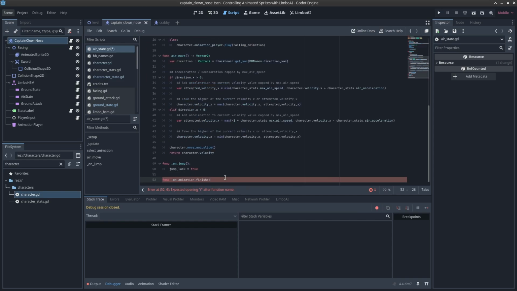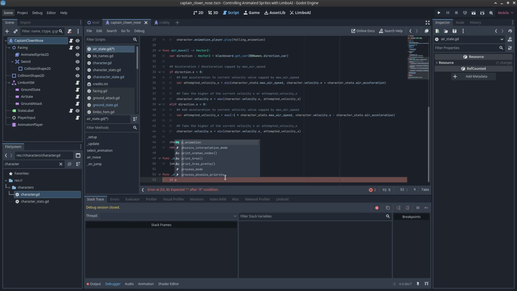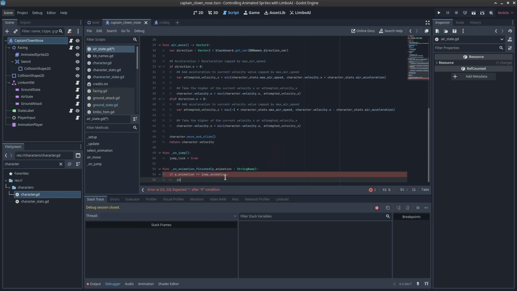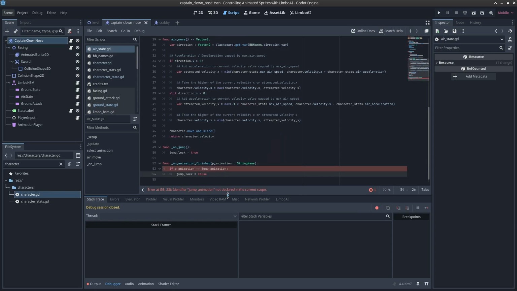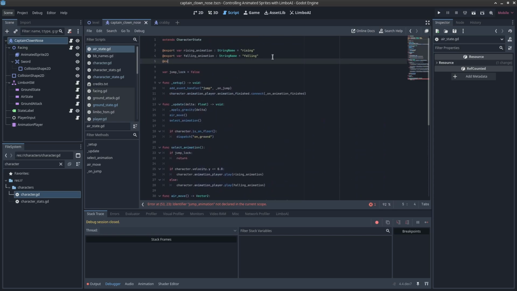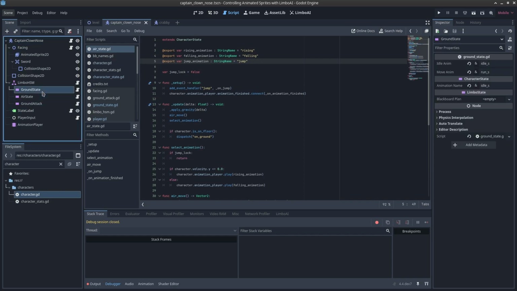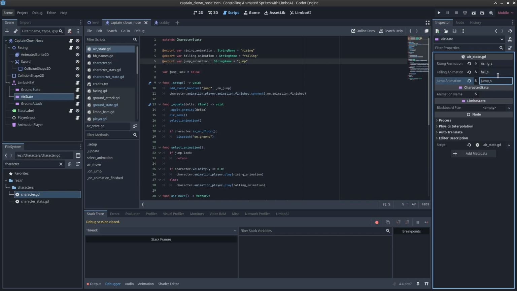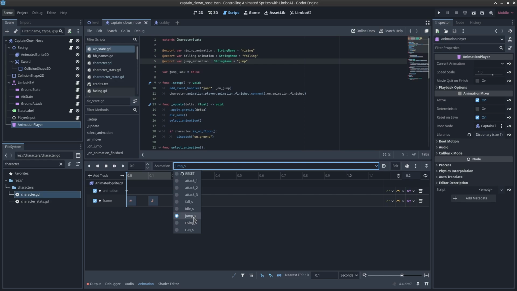So let's do that. Function on animation finished. We're going to get the p animation string name. So if the animation that was just finished is the jump animation, then we're going to release the jump lock. Okay, let's take this up to the top. P animation equals jump animation. So we might need to add that in. Jump animation, string name equals jump. But I happen to know that it is jump with the underscore s. So yeah, when jump s is done, then we can release that lock.